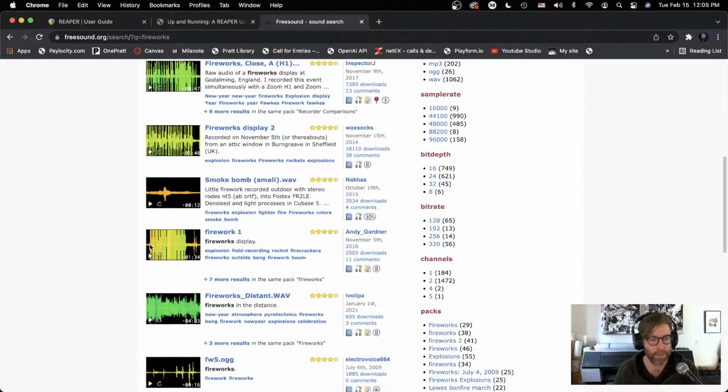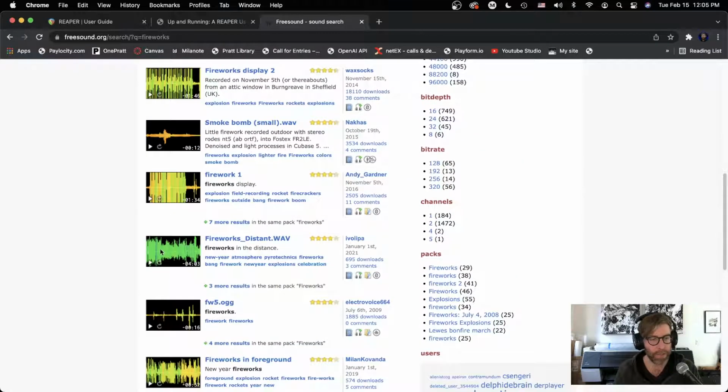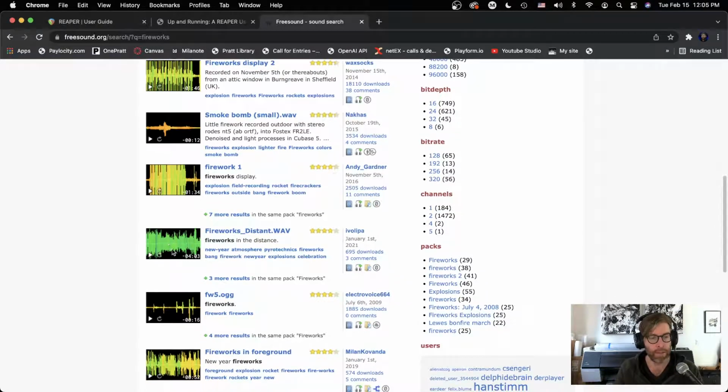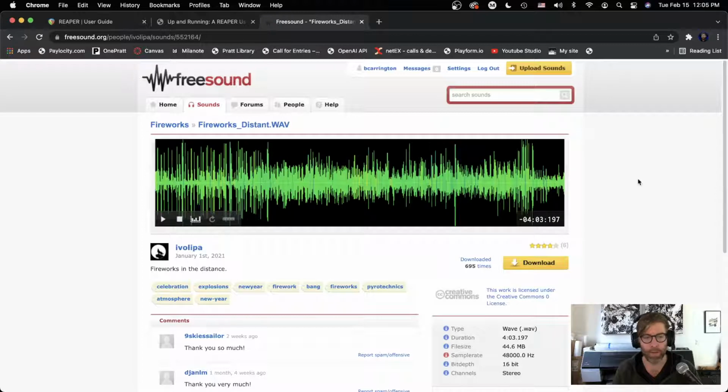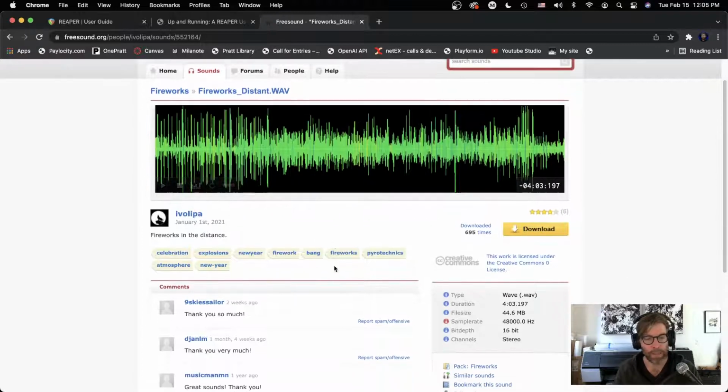This actually has a cool color-coded thing here. Depending on the frequency, I think higher frequencies are more blue, and lower frequencies are more on the warm side, like orange and red. And you can very clearly see how loud it is just from the waveform. So you could preview it, read some more, see the waveform, see the user.